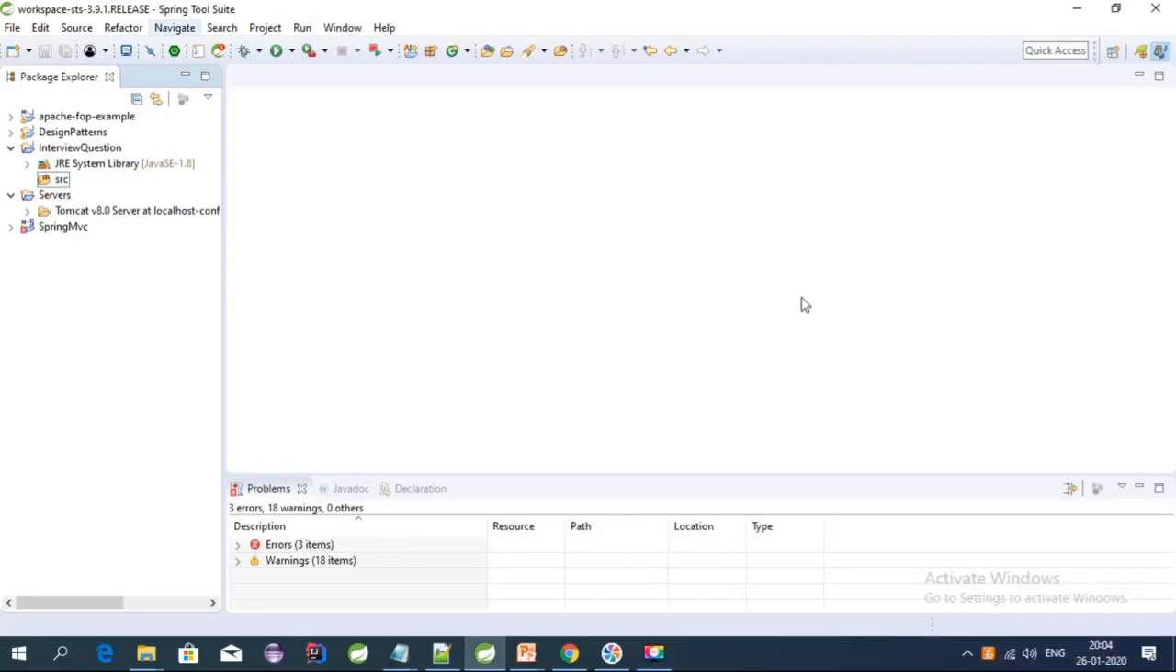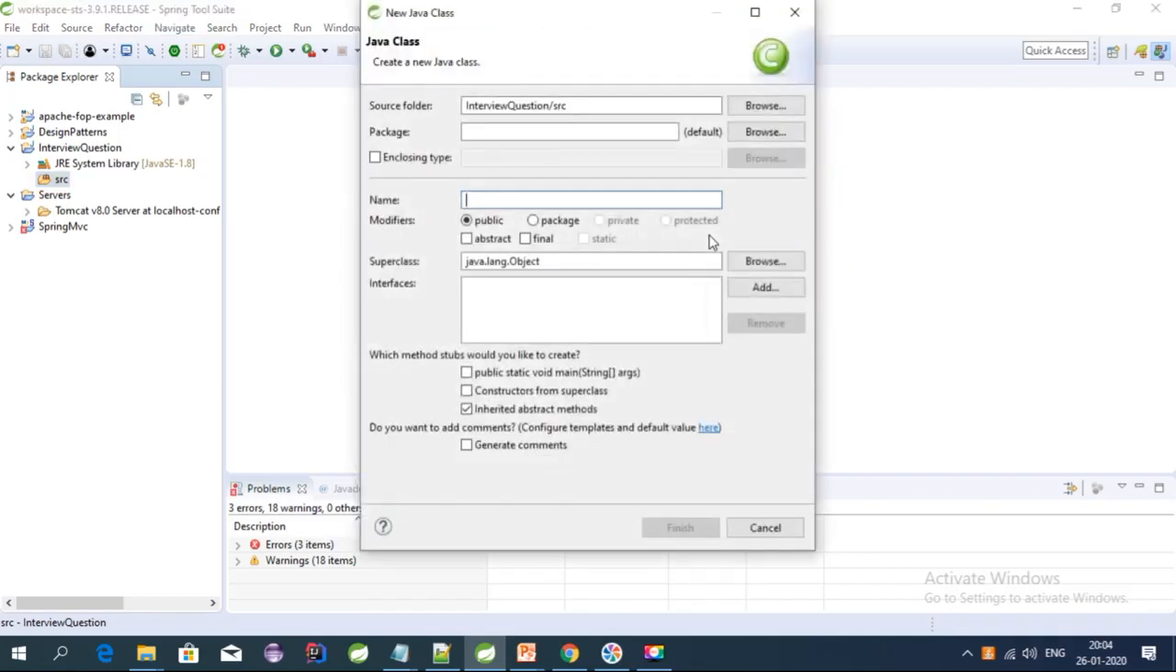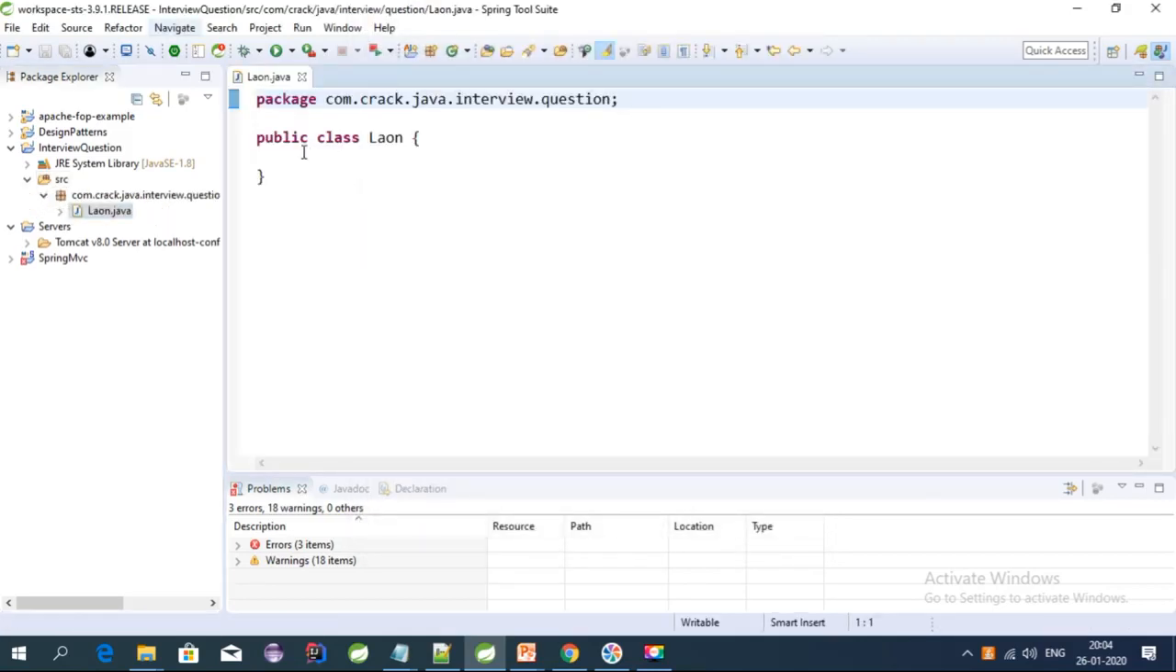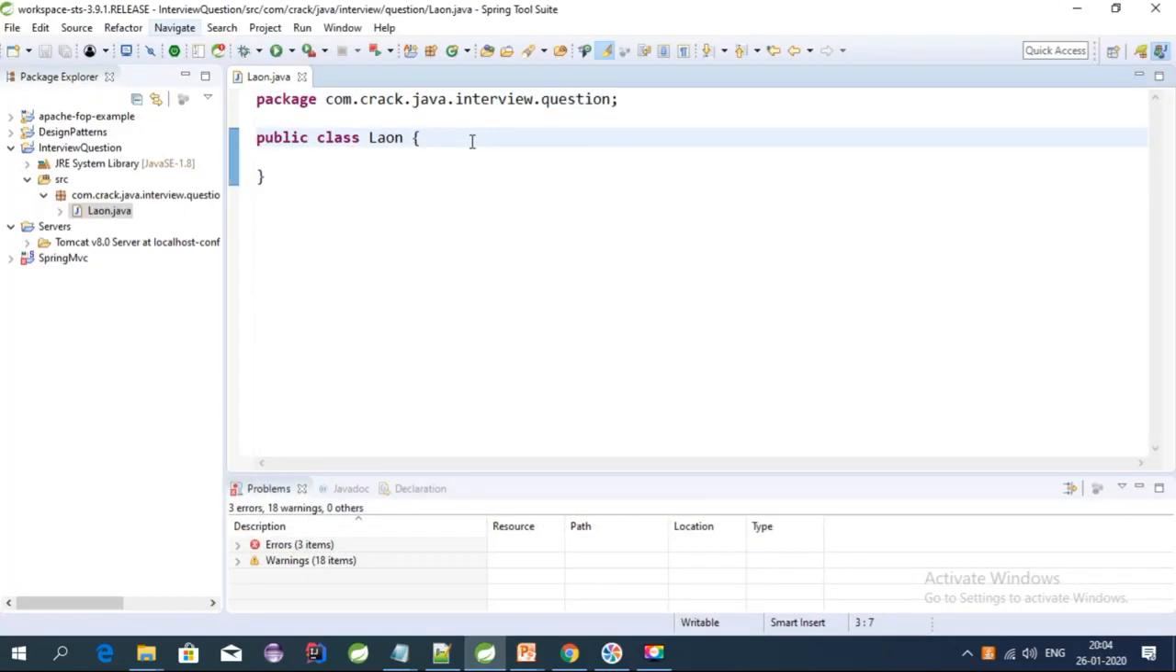So let's say we have a loan class and we want to make that class an immutable class. Let's create a loan class, in the package com.crack.java.interview.questions. Our first step is to make the class a final class. So let's do that: public final class Loan. Now let's create some properties.